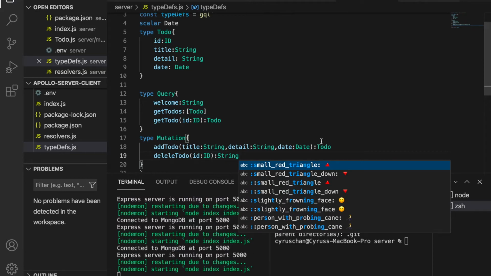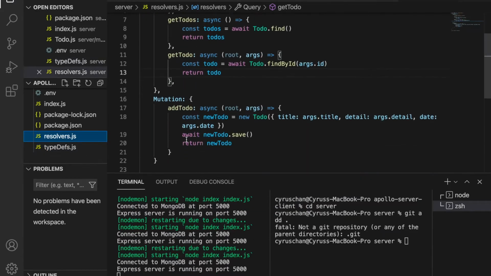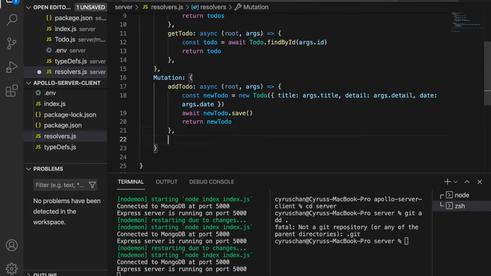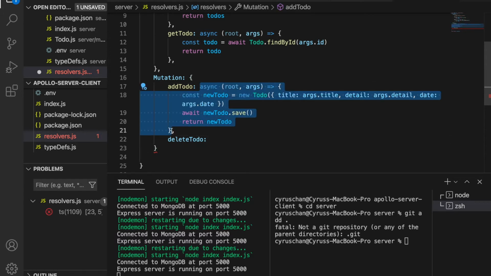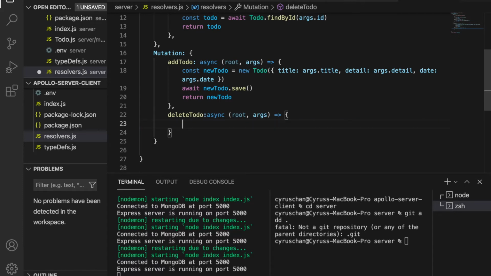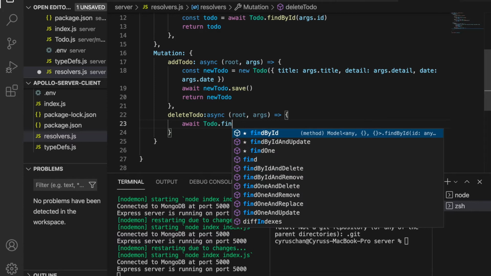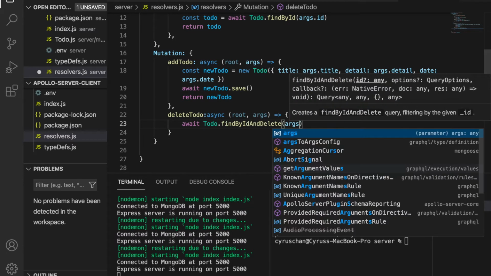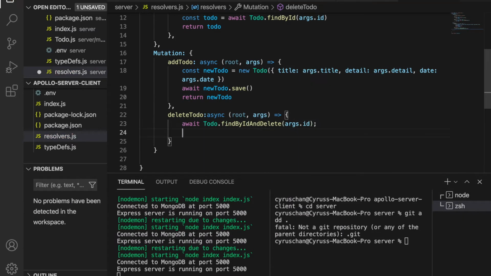And again, we have to go to the resolvers, and at the resolvers, we have to add the deleteTodo, and then we use async again. So we copy this and paste it here, and then we use await Todo.findByIdAndDelete, and we pass the args.ID, and then after it deletes, we can say the to-do deleted successfully.